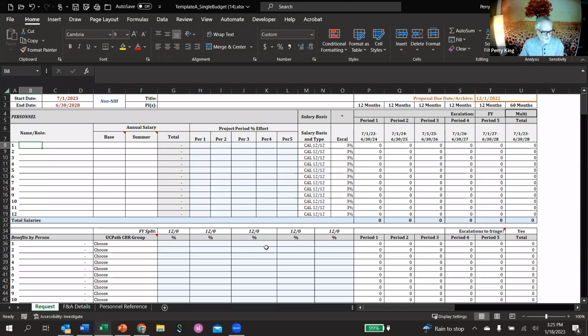So doing those on your own without the template can be pretty complicated. So the template helps with that. Also, the template is good in that you can customize it. You can change the appointment type, the months, you can add escalations. You can escalate by project year or fiscal year. You can change the F&A rates and bases. It's a really helpful tool once you know how to use it. I'm going to be walking through how to do all these different things.